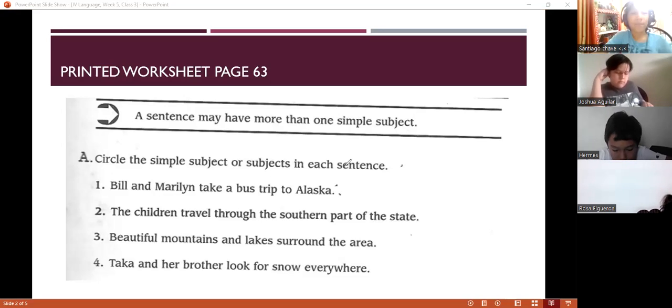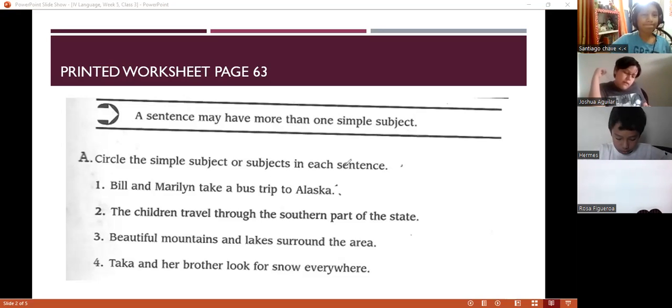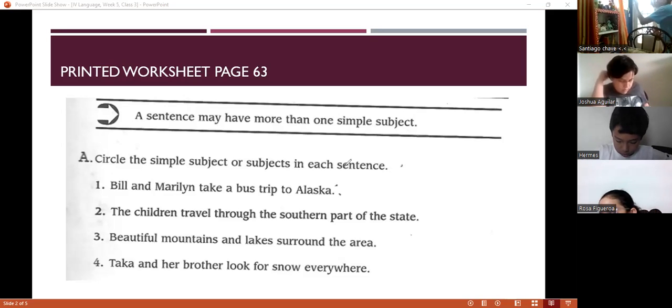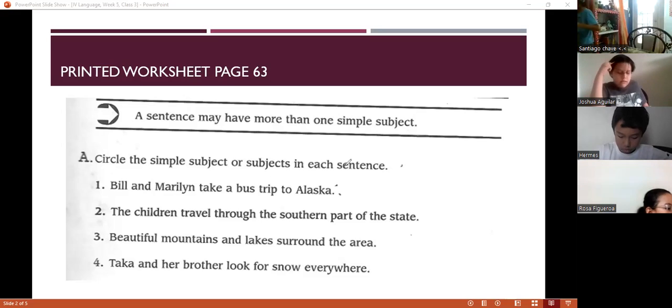Now, remember a compound subject sentence is a sentence that may have more than one simple subject. A simple subject is the most important word in the subject. Now, circle the simple subject or subjects in each sentence, class. For example, number 1.